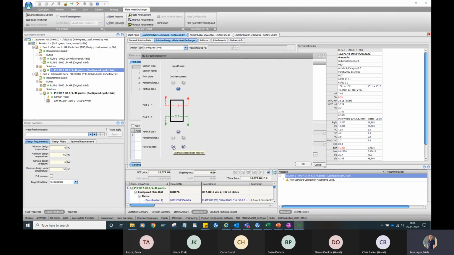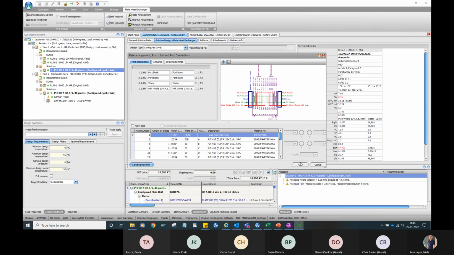Then there's two more here. Then we can change the section head follower. That means it can change, so the inlet will be from the other end, from the follower instead of the head. If I press it here, it changed the inlet, if you see here, from follower side instead of head side. So now we have the milk inlet over here. But that was not what I wanted.